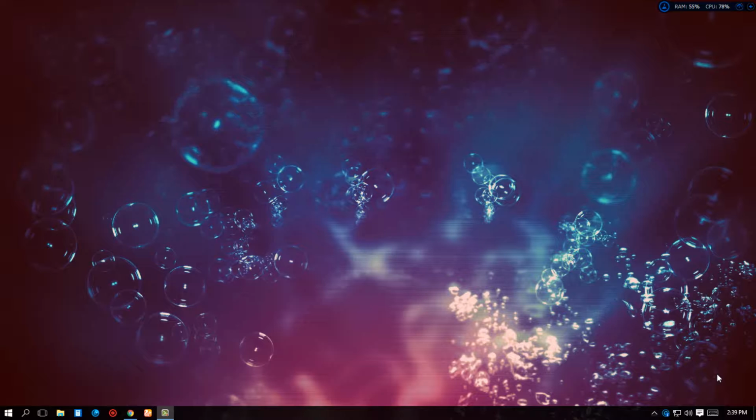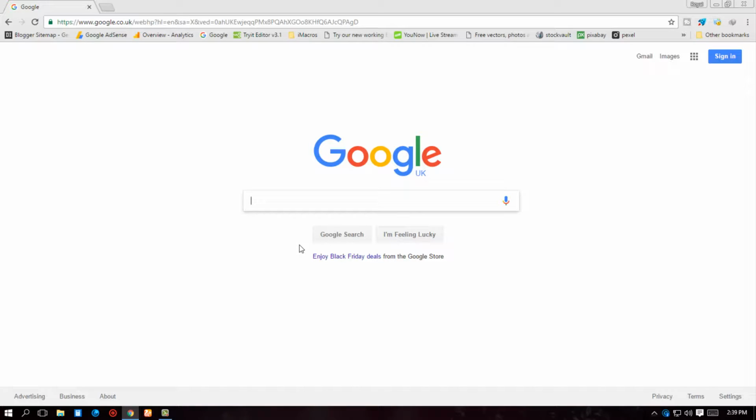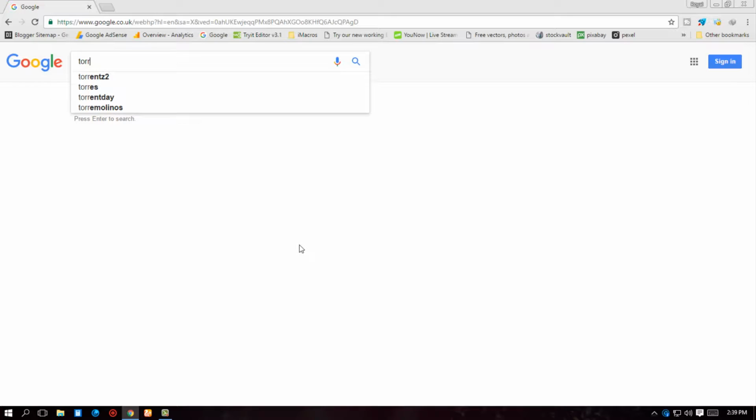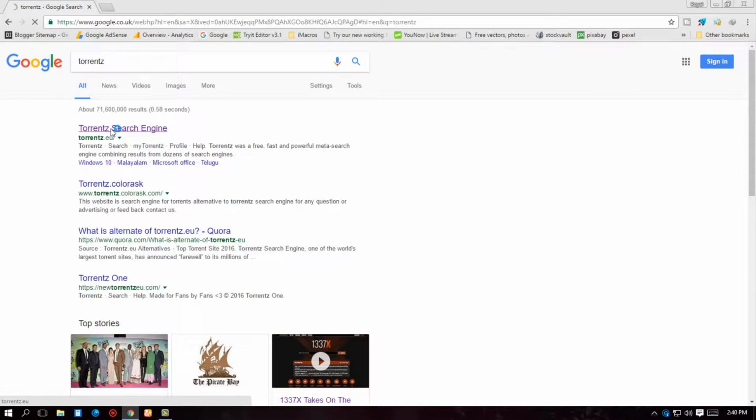Using Hola. For an example, I just want to show you. This website, Torrent search engine, has been blocked in my country. So how to unblock this website? You can just use this technique to unblock other websites also, and it's free.